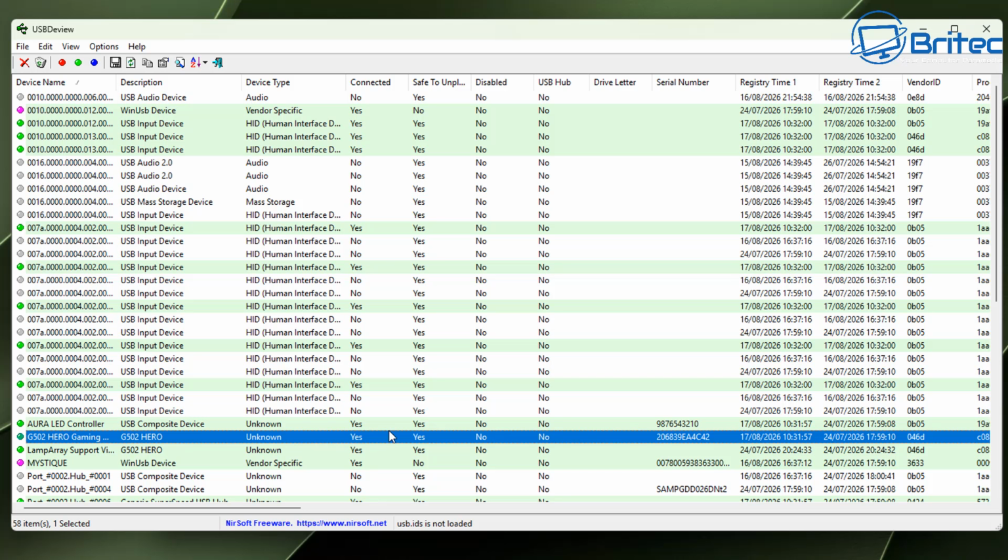Device type, it says unknown. It says connected, yes. It also gives us the safe to unplug. It says yes, it's compatible with that. We also have disable no and USB hub no. And then it gives us the serial number of that actual mouse.